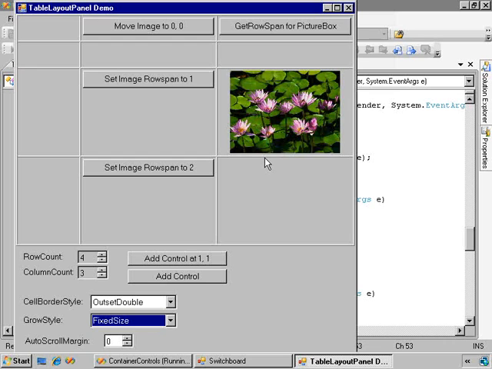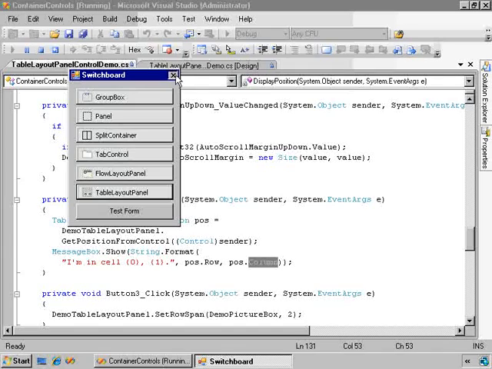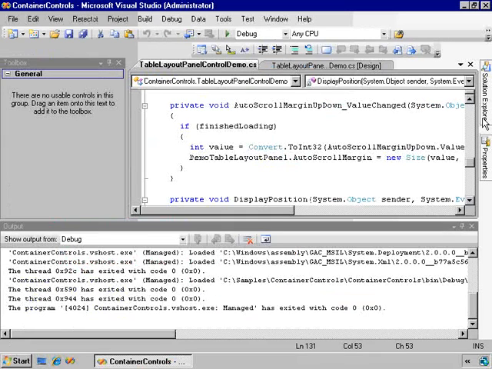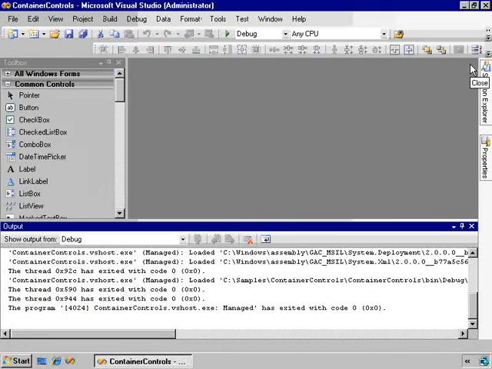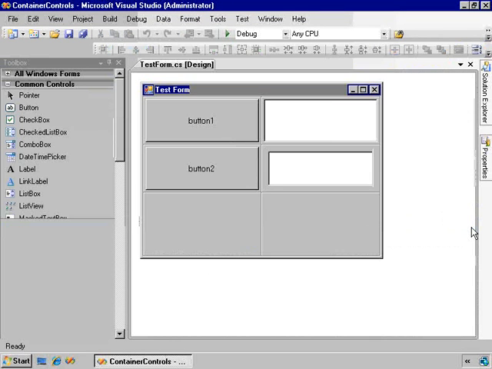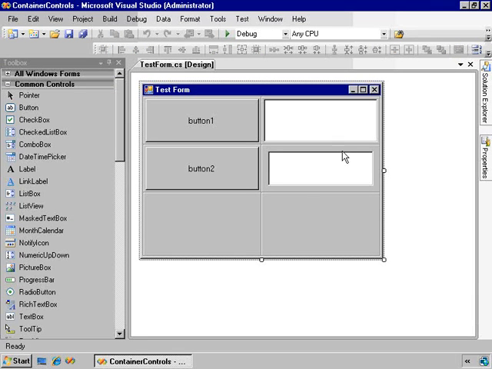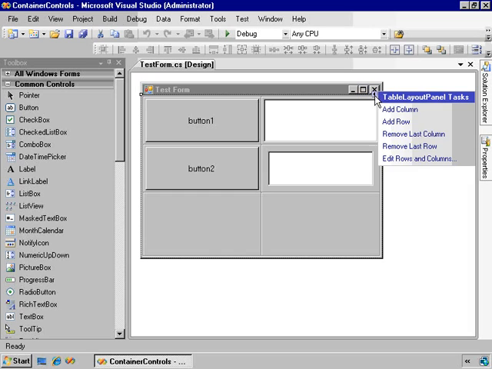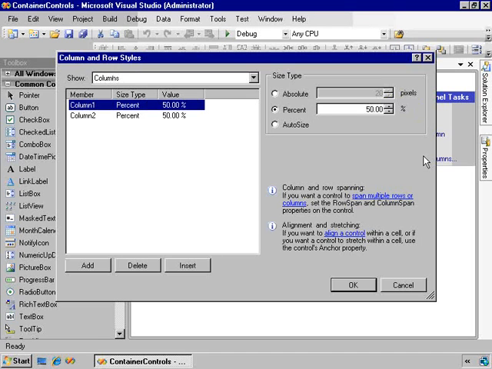Now you got to figure, how does this control lay out its columns and rows? Let's go back to Design View and look at our original example. Let's close all these things down. Here, on this form, how does the table layout panel control know to lay out these rows and columns? If I go to the control and again choose Edit Rows and Columns, we have the option of having absolute sizes, percent sizes, and auto sizes.